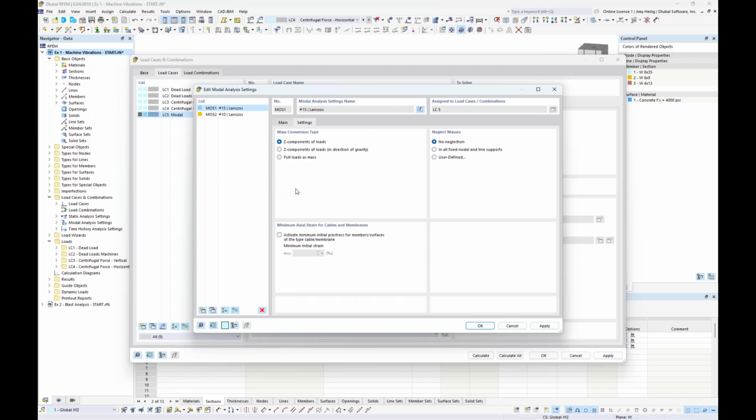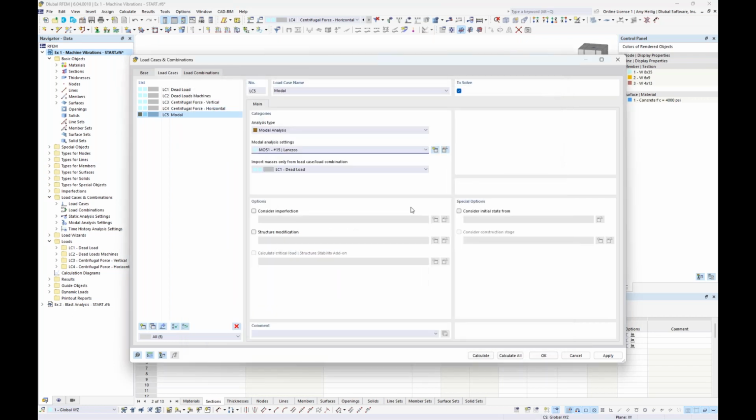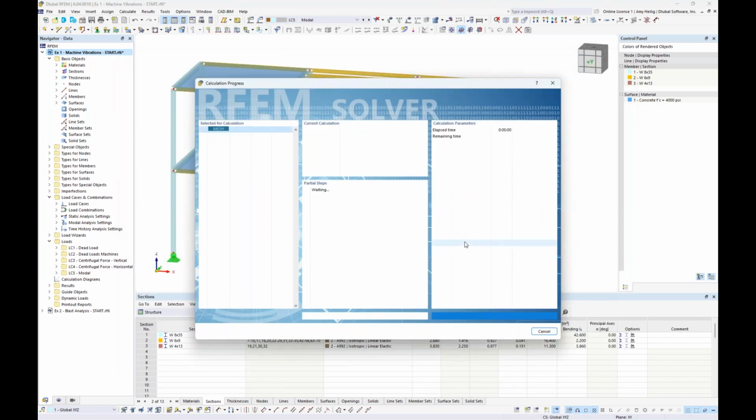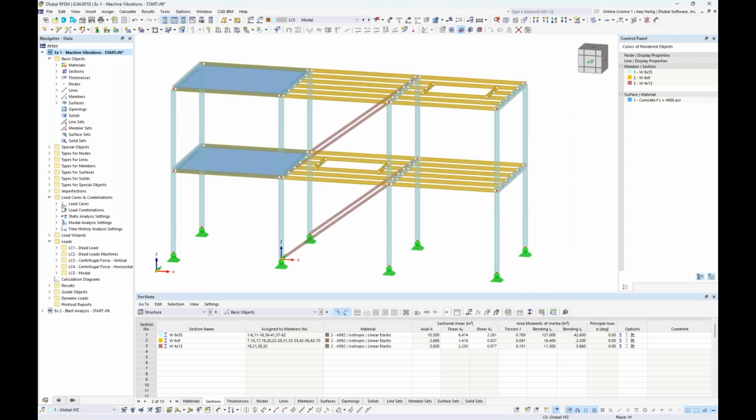Under the settings, this is just the program converting those forces to masses. So we're going to take all Z components of the load, convert them to masses. We do have the ability to neglect masses as well, but we will not make any modifications to that. We'll just leave that as default with no neglection for now. The import masses allows us to choose that mass combination that we have created, considering both the dead load of the structure and the dead load of the machine. So now that we have input all of this information, we can run our calculation. So the program will quickly run through this modal analysis, calculating a total of 15 different mode shapes.